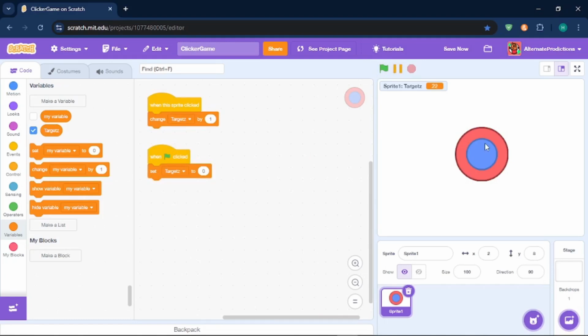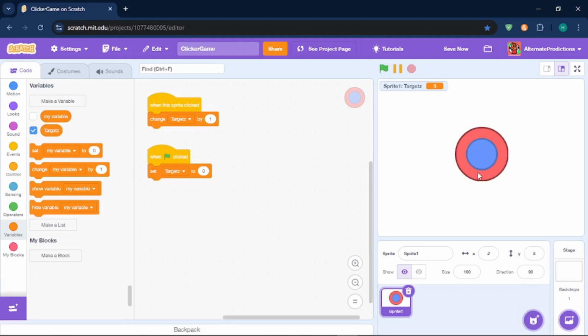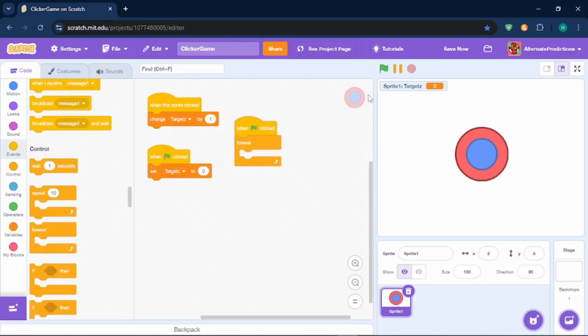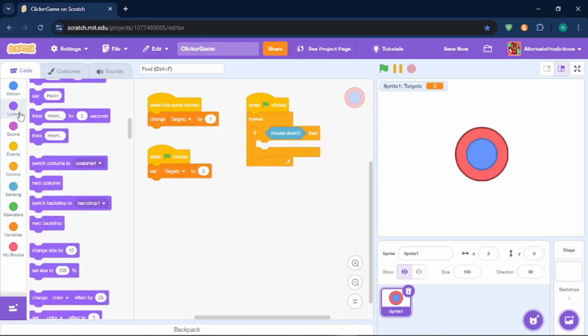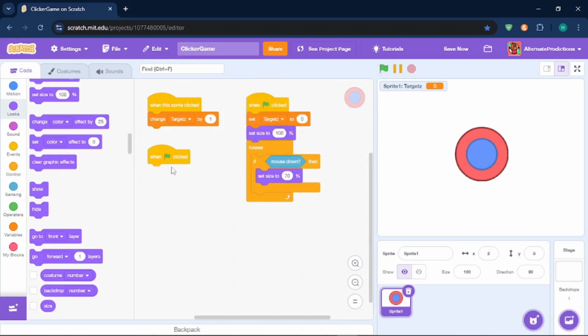It works. Hooray. Now, I'm also going to do something else. When flag clicked, forever, if the mouse is pressed, then set the size to like 70%. Of course, in the beginning, set size to 100%.